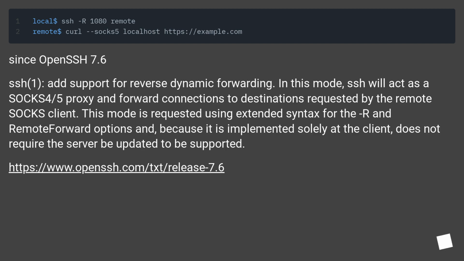Since OpenSSH 7.6, ssh adds support for reverse dynamic forwarding. In this mode, ssh will act as a SOCKS 4/5 proxy and forward connections to destinations requested by the remote SOCKS client. This mode is requested using extended syntax for the -R and RemoteForward options and, because it is implemented solely at the client, does not require the server be updated to be supported.